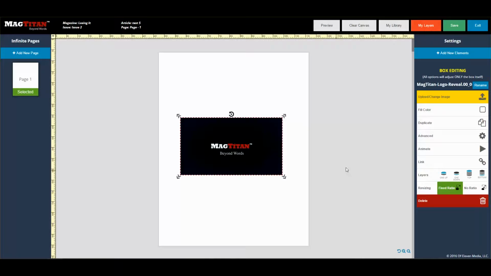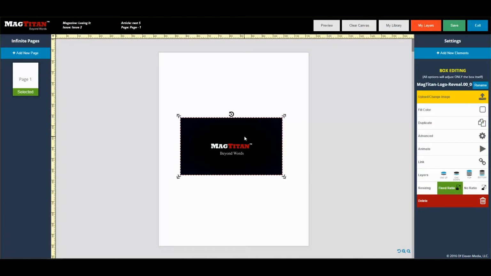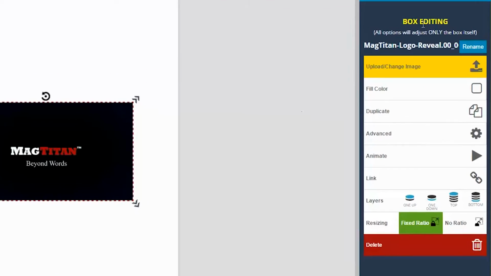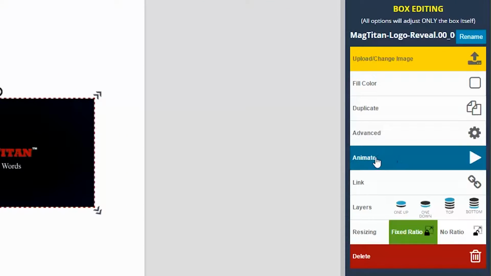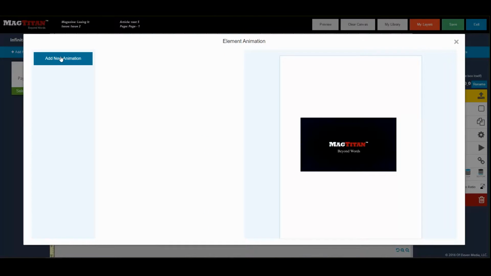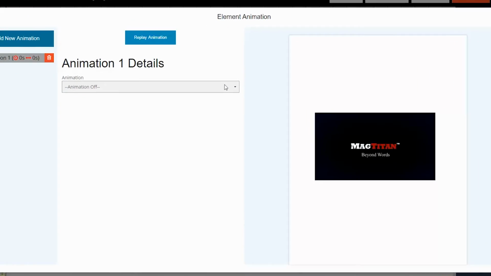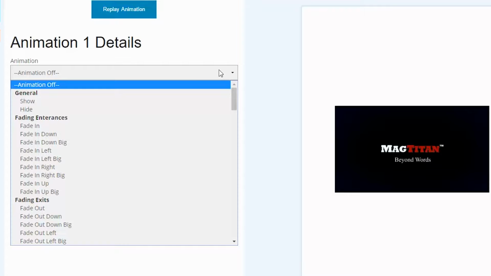To apply an animation, you select the element you want to apply the animation to, and in the box editing right here, you have an animate option. So you click on that one, and we're gonna click Add New Animation. Now you can select the animation, what type of animation you would like to have.